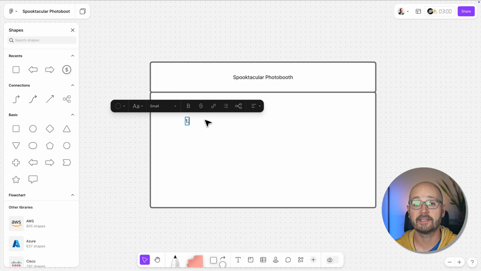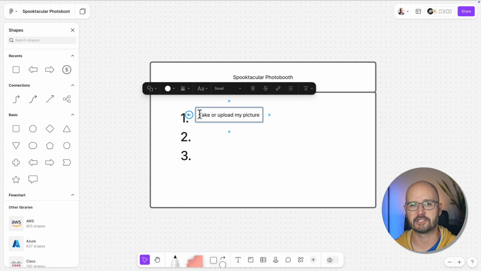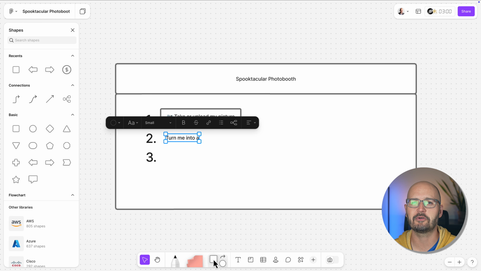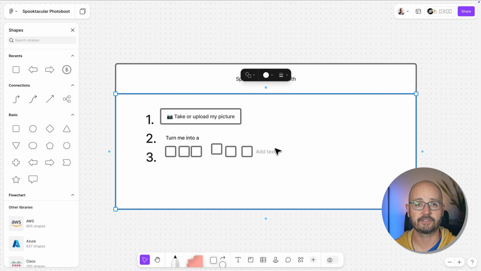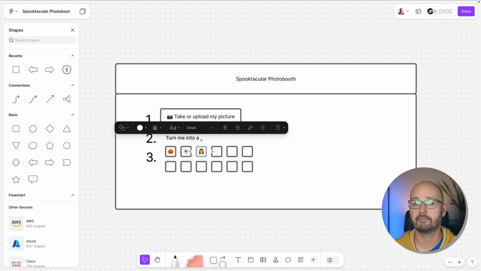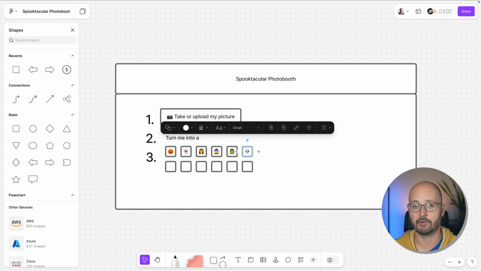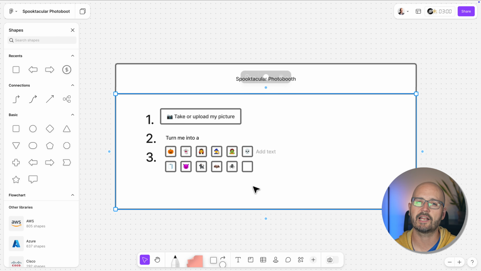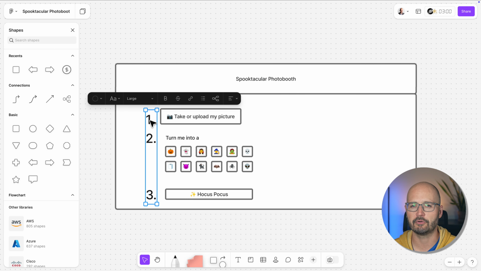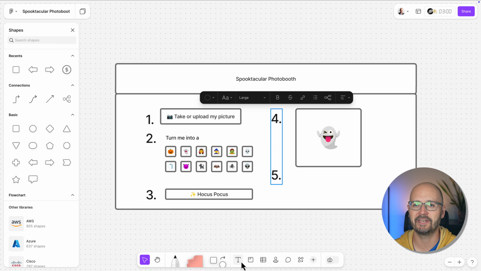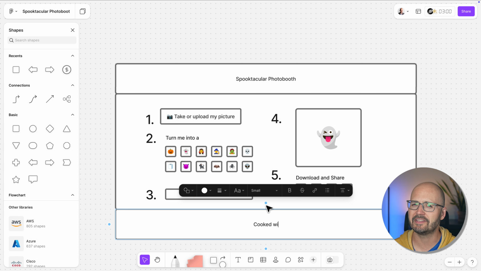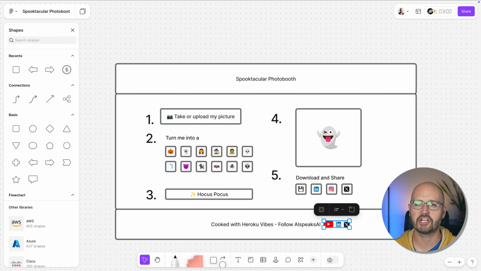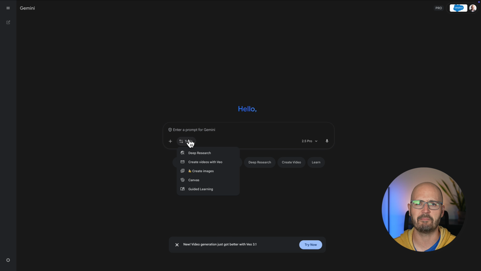So the app that I wanted to build is a spooky photo booth that turns your picture into your favorite Halloween character. You start by either uploading your profile pic or taking a pic if you're using your mobile phone. You choose what classic Halloween character you want to be turned into, and then it's Gemini Nano Banana that takes care of the image generation.